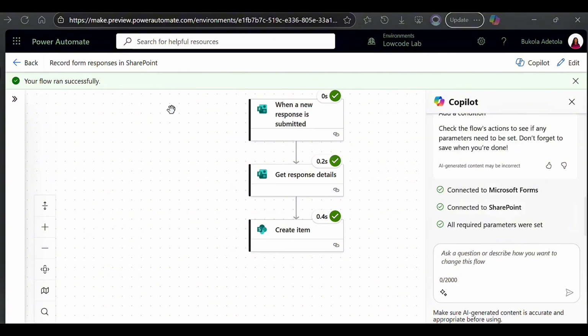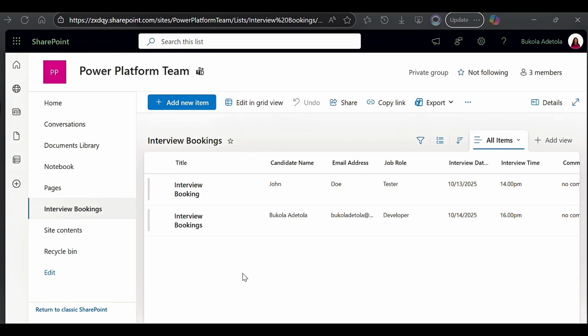So go back to the SharePoint list to be sure that an item is actually created. So this is the SharePoint list, and as you can see, an item is actually created in the SharePoint list. So it means that the flow was indeed successful, just as it indicates in the flow designer. So let's go back to Power Automate.